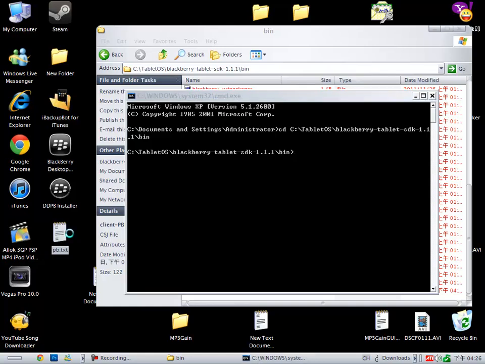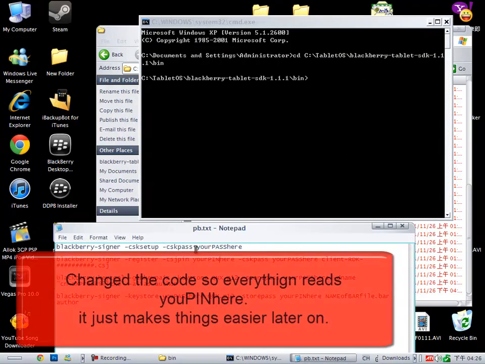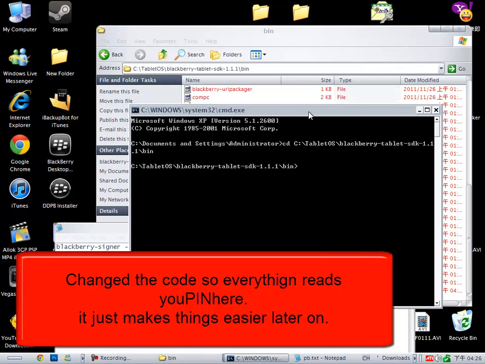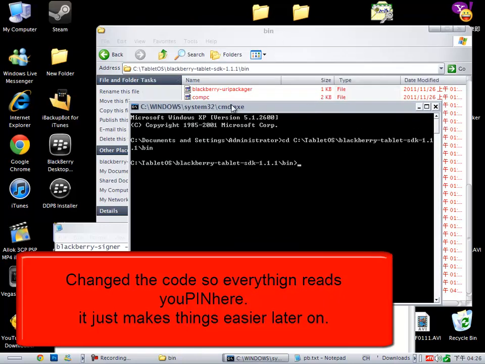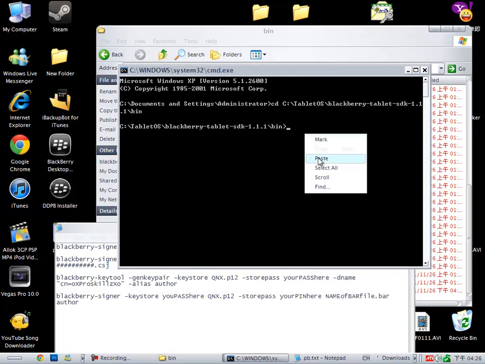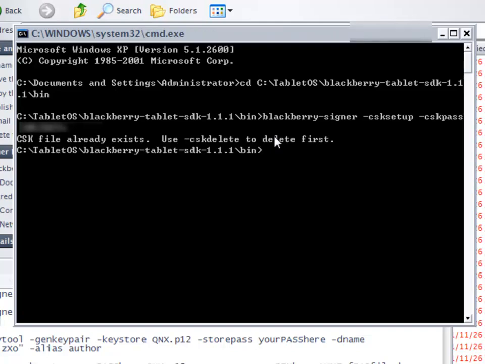Now you'll need some codes. I'll have all of this inside the description too, so no need to worry. Now when you see things like yourPinhere, that means create a password. If it says yourPinhere, that means your pin for your Playbook that you registered with. So when you requested a CSJ file, they asked you for a pin, that's the pin you type in. Okay, so paste that in, and for the passwords, I just use my pin to keep everything simple.